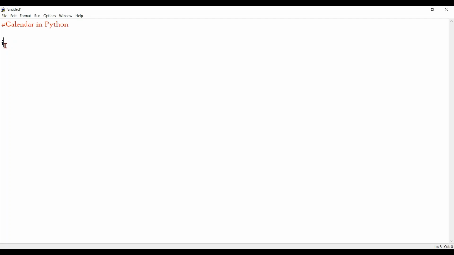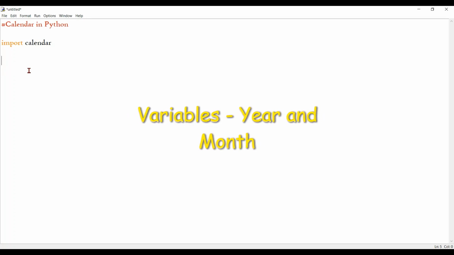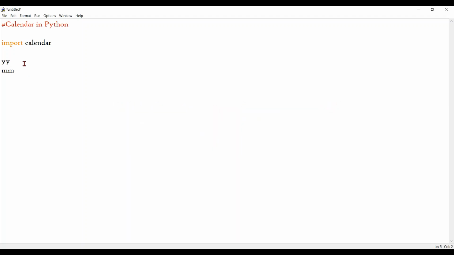Let me just import our new champion module here, the calendar module. After that I will be asking two inputs from the user, the year and the month. So I want two variables for the year and the month to be entered by the user, whatever year you want and whatever month of the year you want. Year is going to be an integer, so input, and I'm going to ask the user to enter the year. Similarly, another input for the month, enter the month. So 4 digits for the year and 1 or 2 digits for the month.